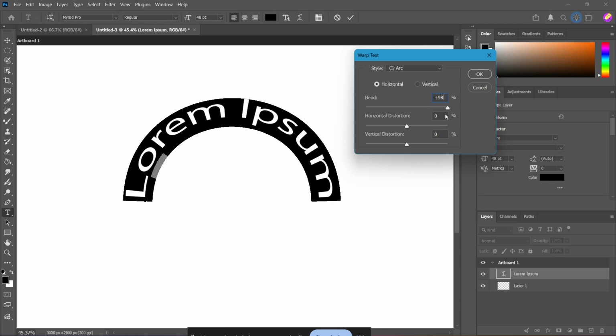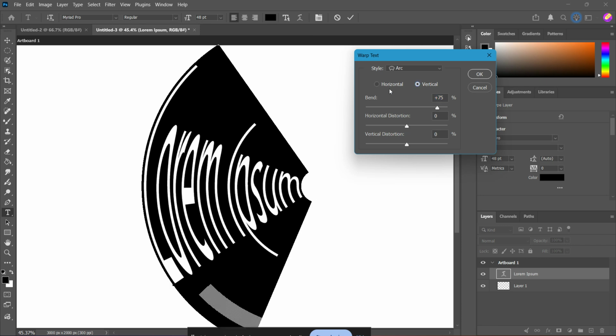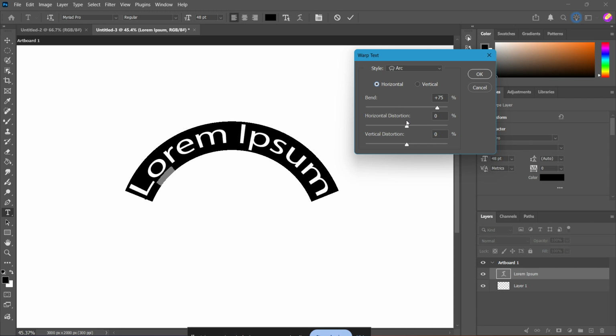You can also adjust the orientation if needed, depending on how the text is wrapping around your layout. Take a moment to preview the shape and make sure it looks balanced and readable. The goal is to create a curve that looks intentional and clean, not distorted or too extreme. Once you're happy with the result, click OK to apply the warp.